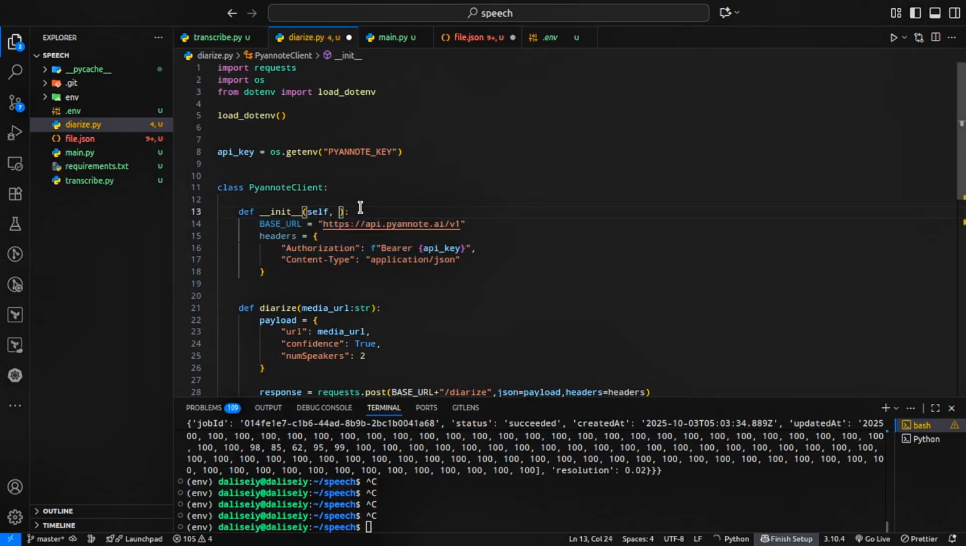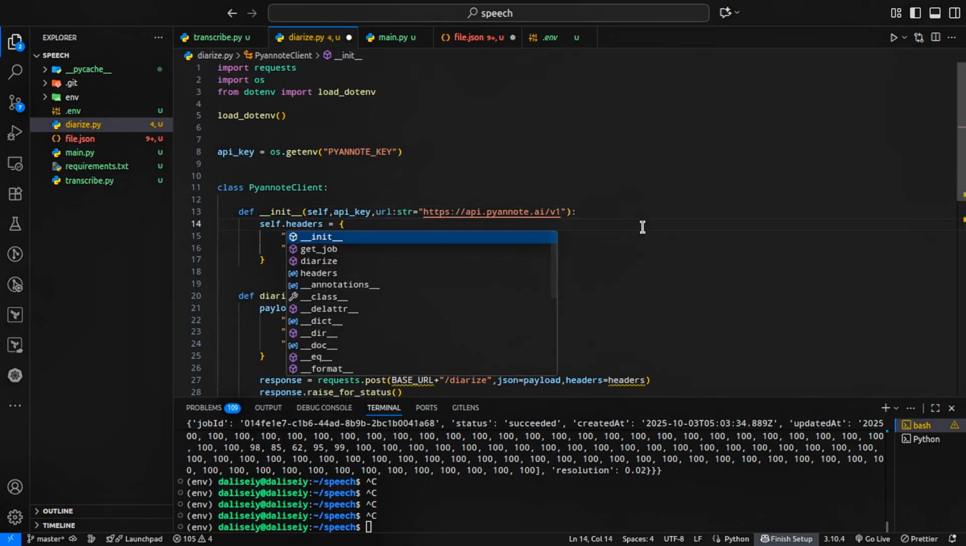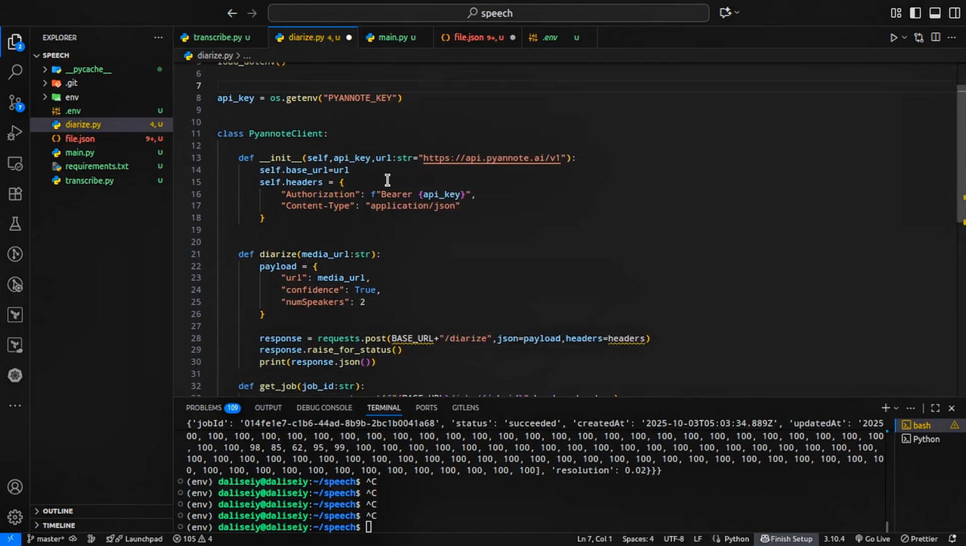So for this, we're going to be expecting an API key, and then maybe a URL. We could have a default URL be what we have here. So URL is going to be of type string, and it's going to be equal to this. That means we don't need this anymore. And then self.editors is going to have this, and self.base_URL is going to be equal to URL. So that's what we need to initialize our client.